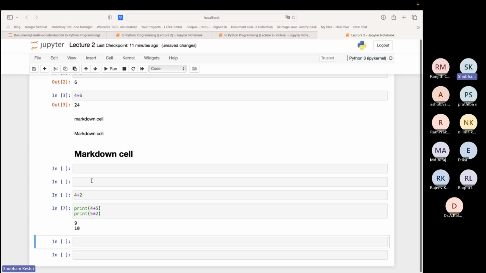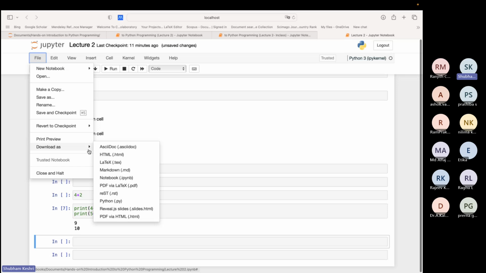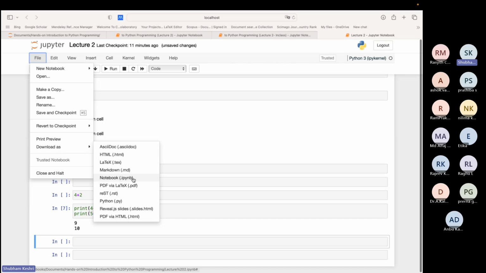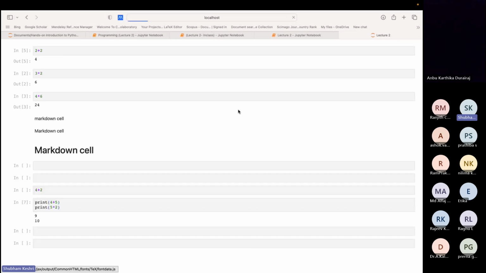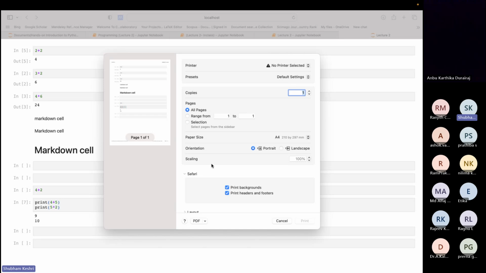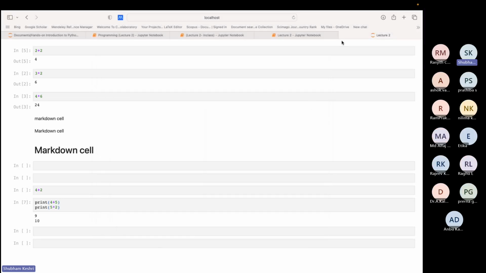So what is a .py file? Generally, Python interpreters run .py files. So you see, when you go to files, you can download it as a .py file. Suppose you have a code written here and you want to download and run it in some other program. You can download it as a .py file. Instead, you can also download it as a notebook, as an .ipynb file. You can also download it as a PDF, but I would suggest you go to print preview and then save as PDF. It is better that way.